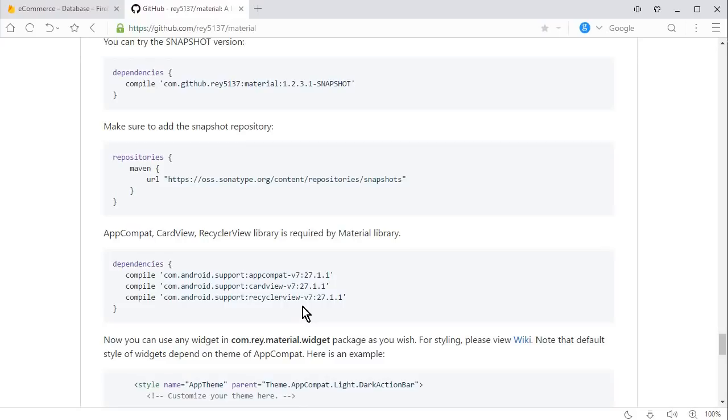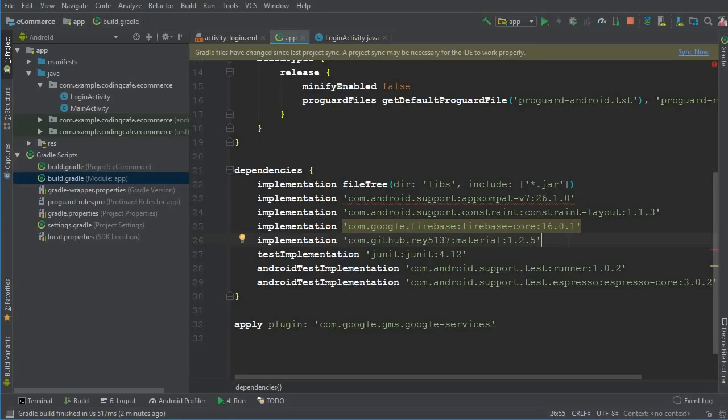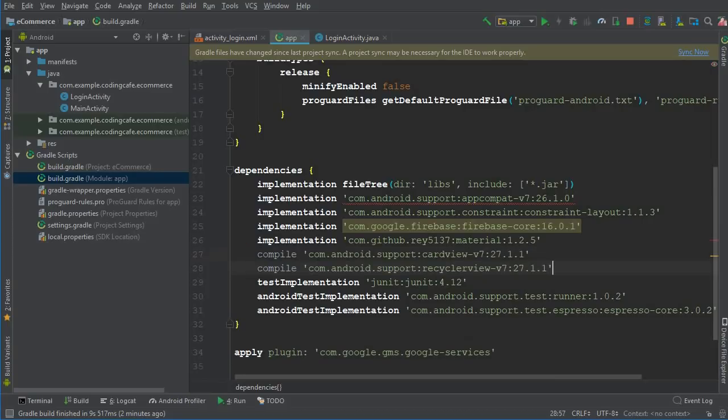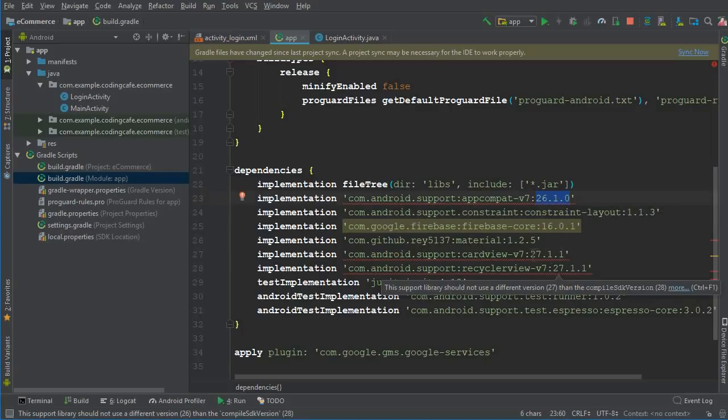Since we will be using the card view and the recycler view, you can simply copy both of these, recycler view and card view. We will be using this, okay? So paste that here and make sure to change this compile with implementation. And whatever the app compat version is of your Android app, or you can say Android Studio, here you can see at the time when I'm recording this video the version is 26.1.0. You can simply copy this and replace this 27 with that. So I can simply replace that with it, and now I can simply click on sync now.